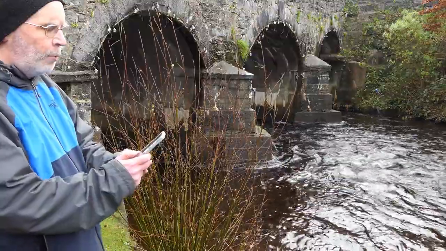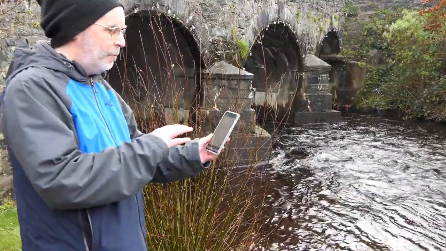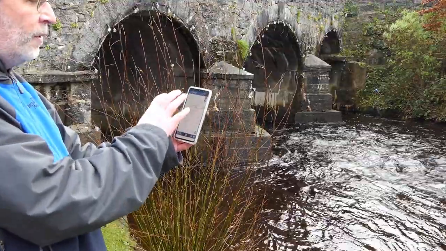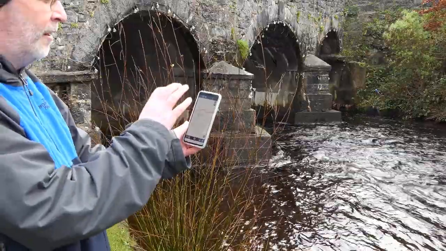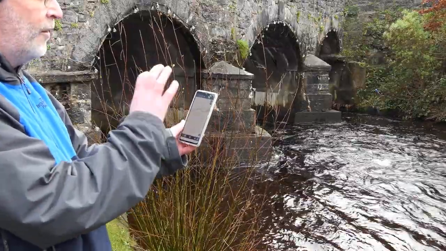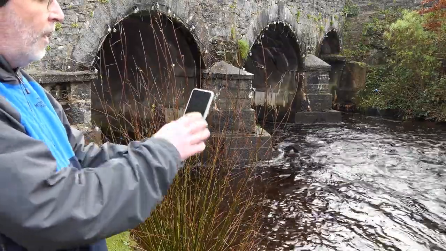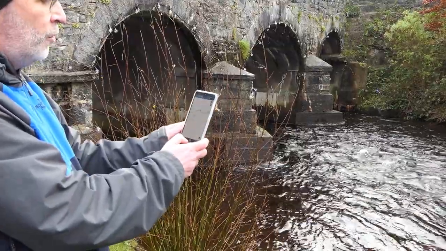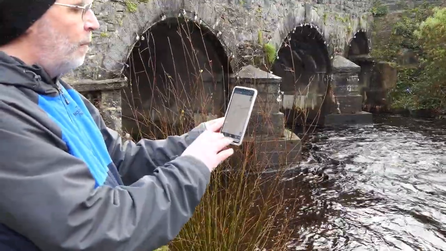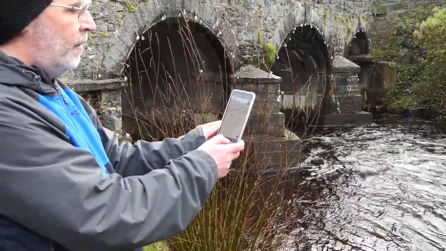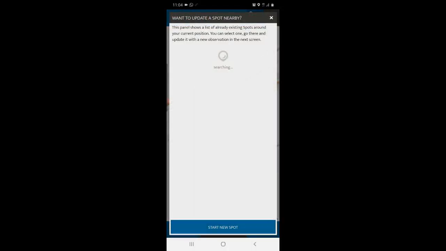Once we have the app open, it should select the position that you are in, and if it doesn't, you need to move the map so that you are at the right position. Once your GPS is turned on on your phone, it should select the right position. To set up your new spot, you press the white plus button at the very bottom of the app. It will ask if you want to start a new spot, so I'm going to start a new spot.